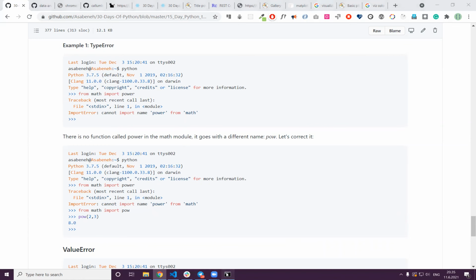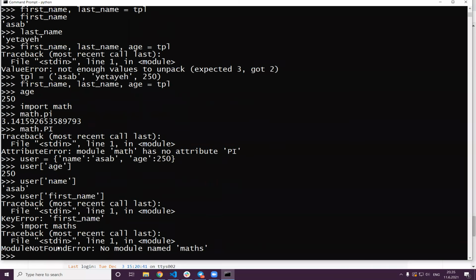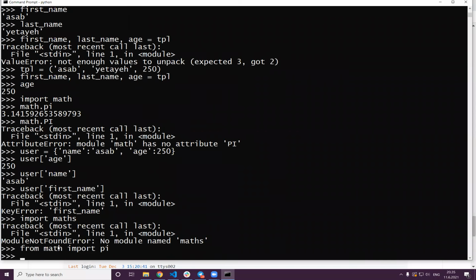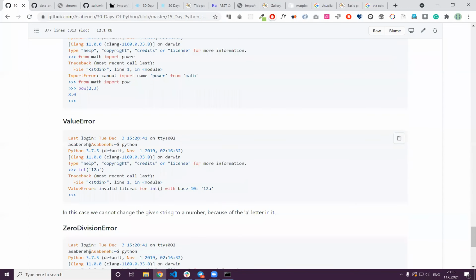Import error is a bit different than, for instance, import math. It's the module not found, and from math, import pi, it's okay. But if we change it to capital, yeah, import error. So we already tried that one. Value error, we have seen that whenever we try to convert, for instance, let me show you.